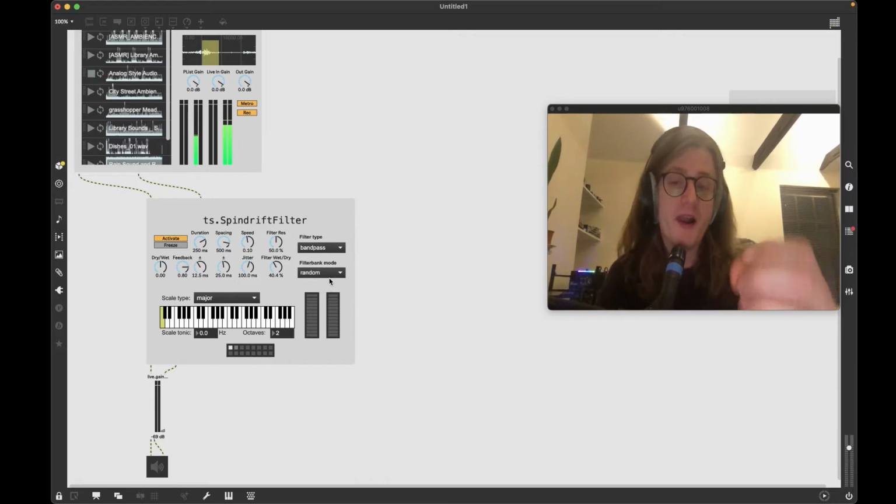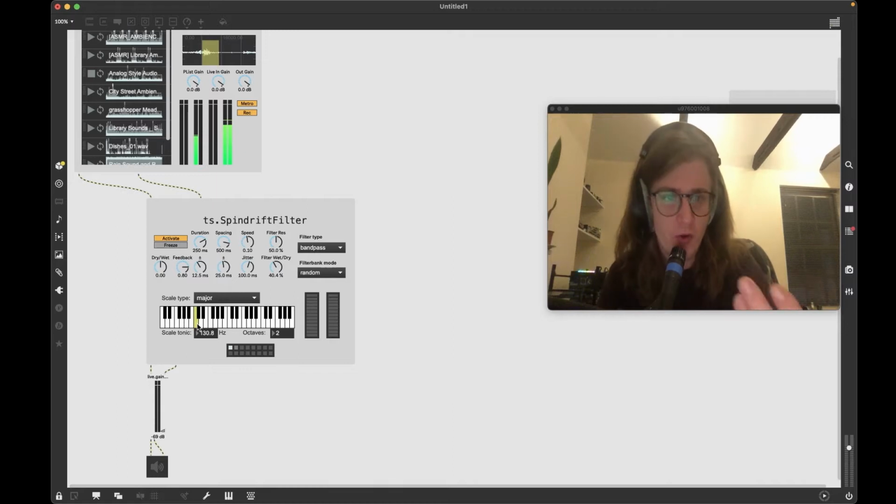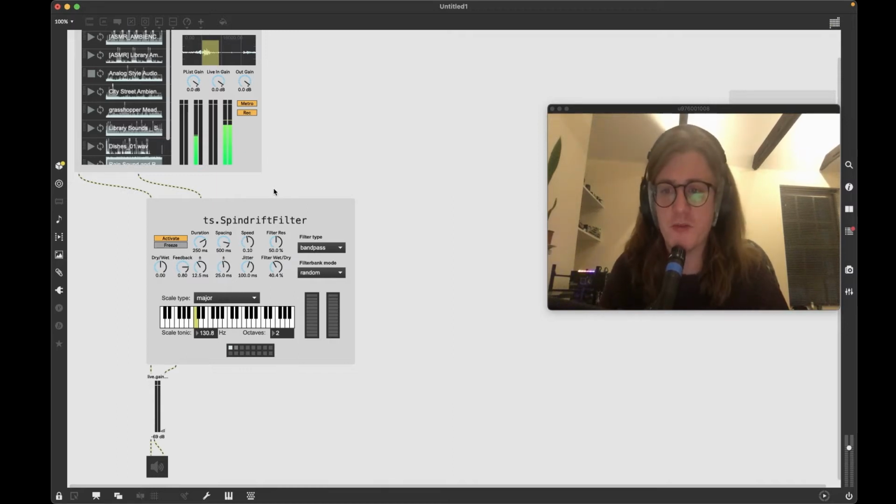filters. So I want to play those back at random or in a scale, so we have the ability to choose a type of scale and the tonic note that we want to play using Spindrift, and it creates some really nice soaring sort of ambiences that can be used to great effect in, say, drones, in installations and whatnot.